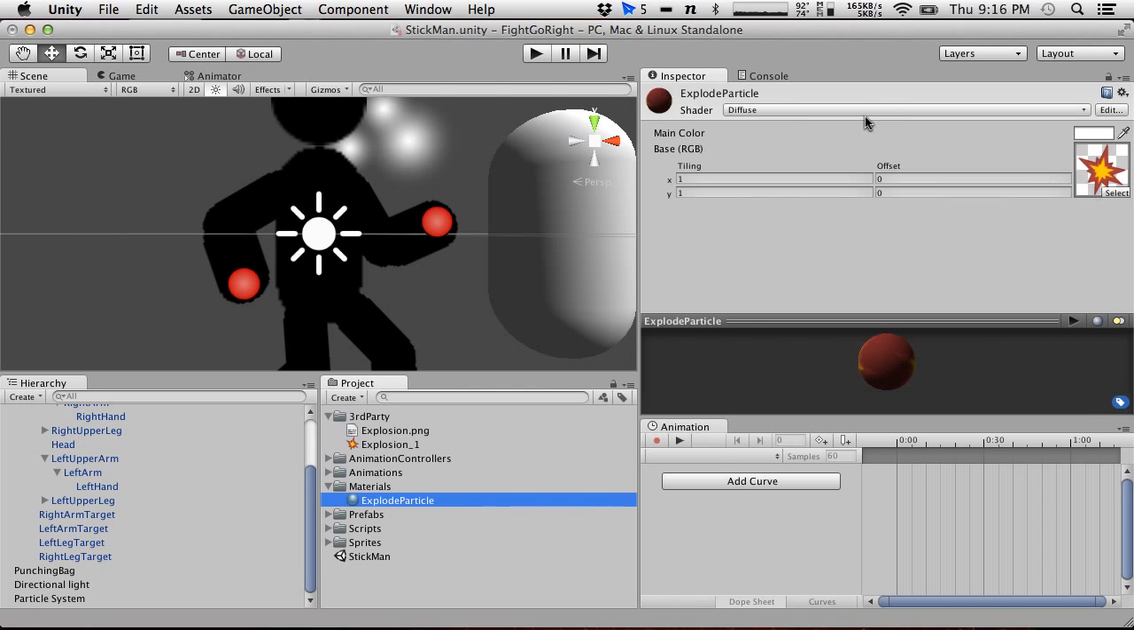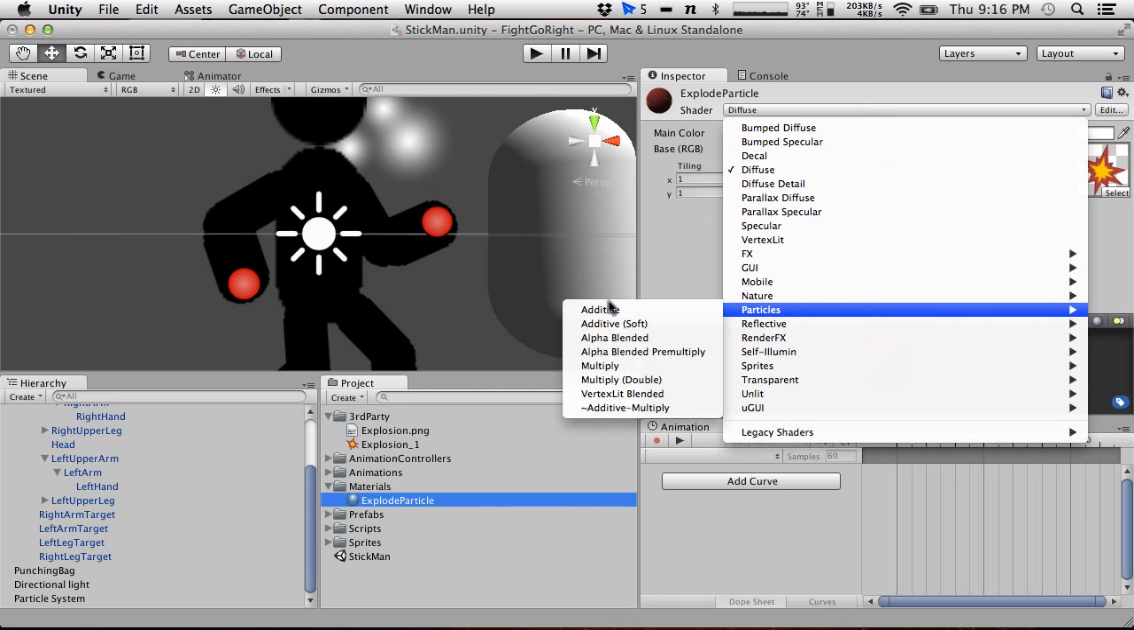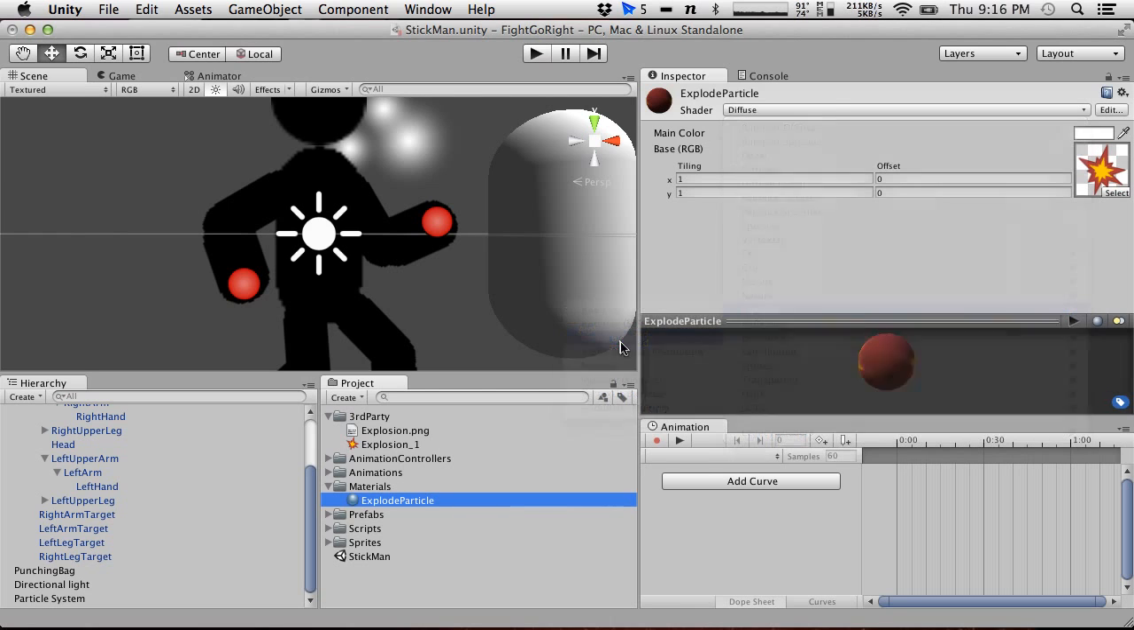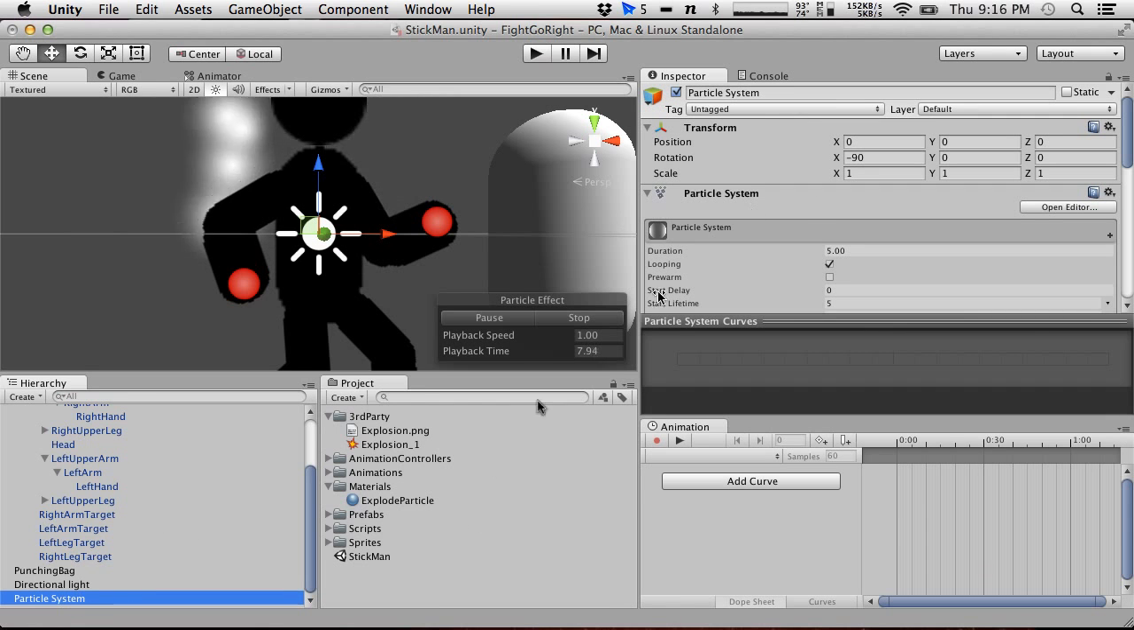And we're going to put this into here, and we're going to call it a particles. I think alpha blended will look the best on this, though I'm kind of interested to see what additive looks like as well. And so we're going to go to our particle system. We're going to drag in our explode particle. So now we've got these hilarious little explosions going on.